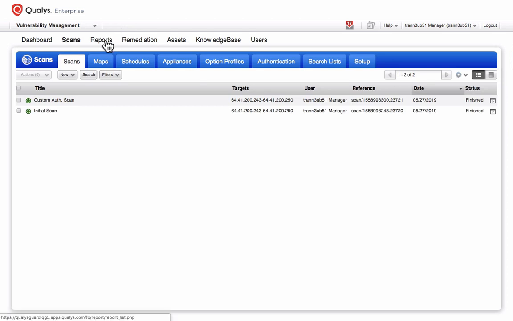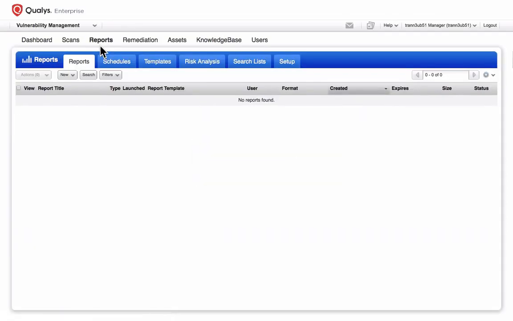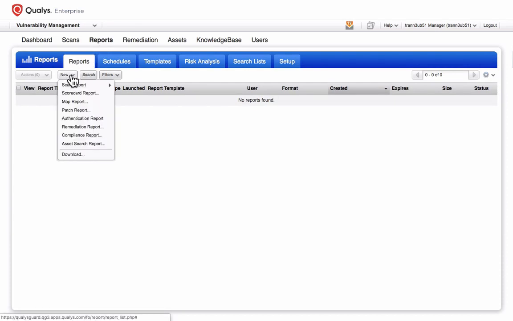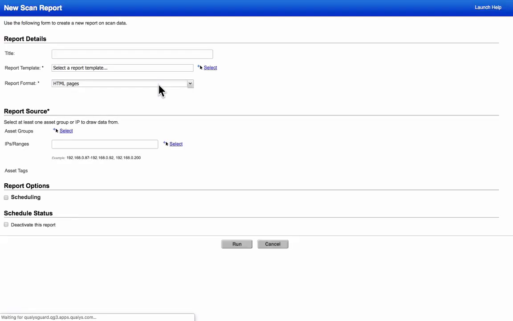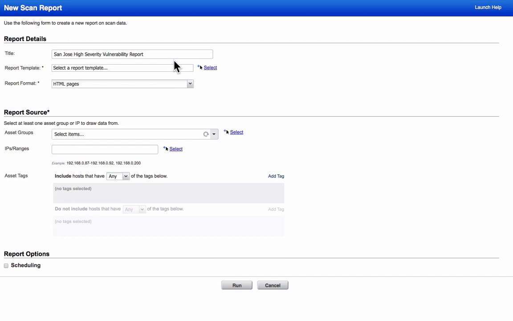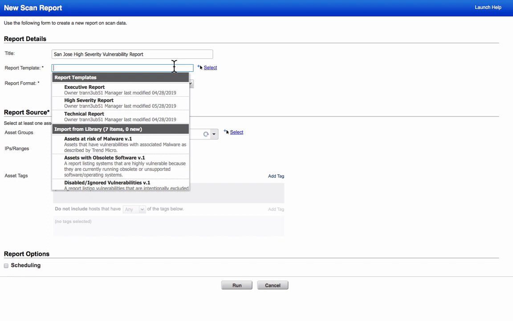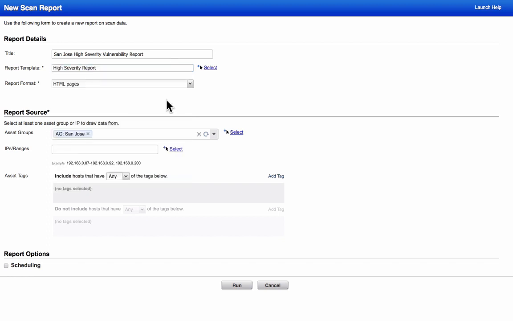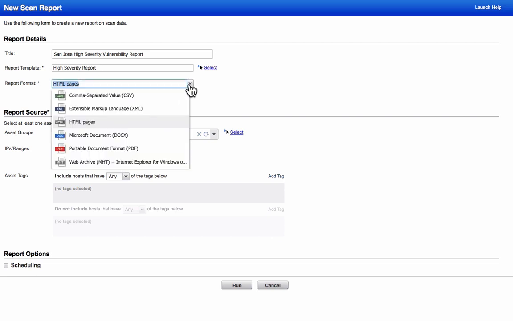With my scan and assessment activity verified, I'll run a scan report from the Reports tab. Notice that the scan report has a separate template for PCI scans. I'll use the standard template. I've given my report a descriptive title, and now I'll select a report template that defines different display and filtering options. The high severity template will filter out lower severity vulnerabilities. Different output file formats are available.